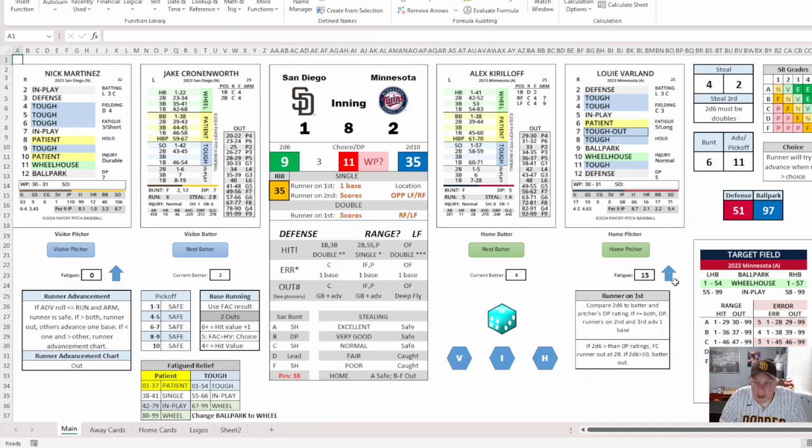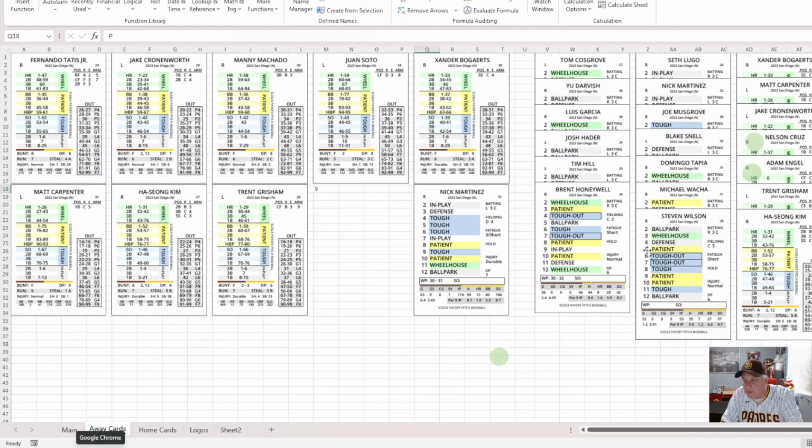Martinez has faced 4 batters. He's into the middle of the lineup. It's 2-1. They're in the game. Kirilloff will lead off. Bottom of the 8th, 2-1. I need a catcher. Sullivan's going to come in to catch. Let me put that in there. It's not going to be Cruz.